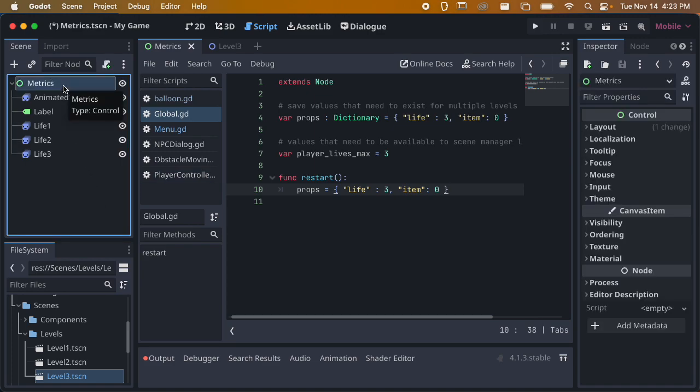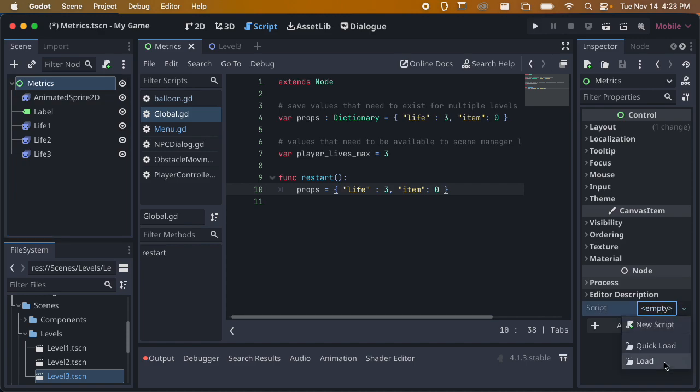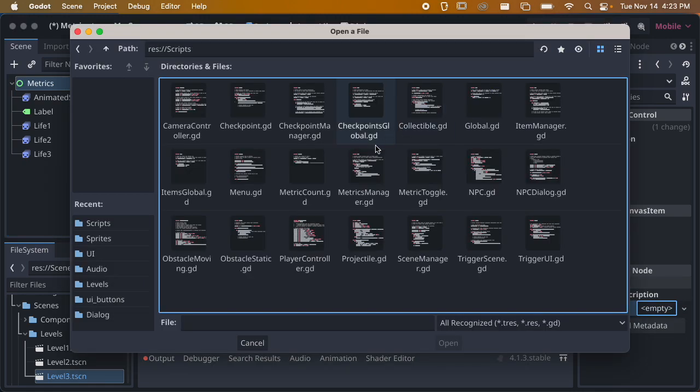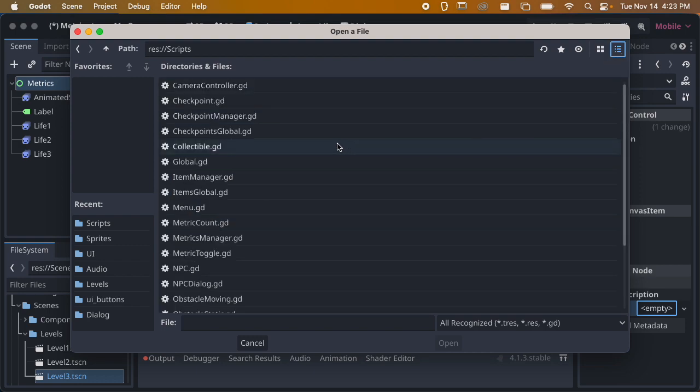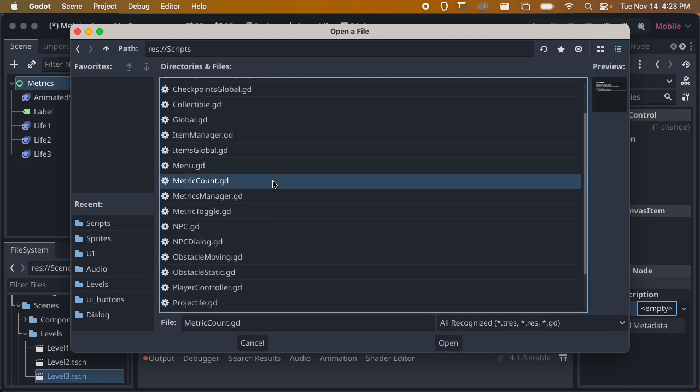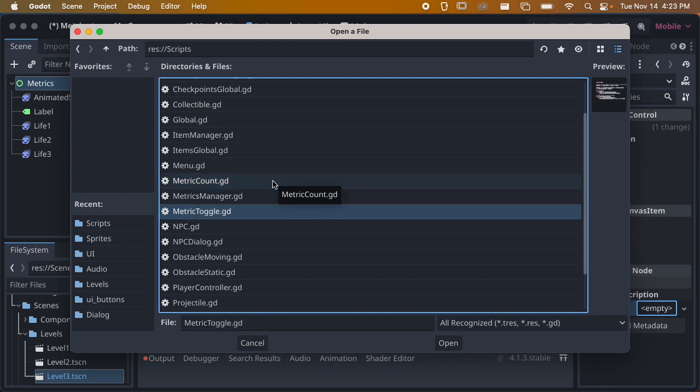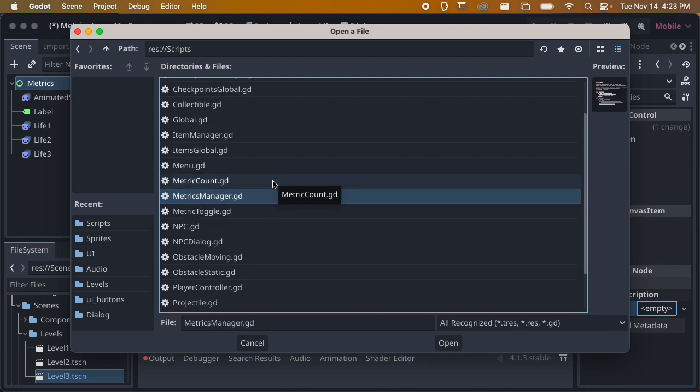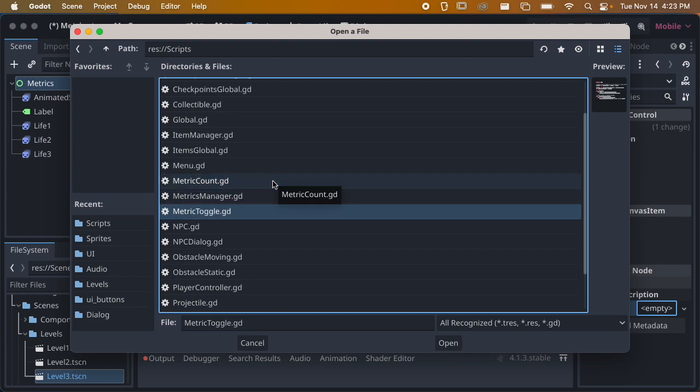So now let's go to our metric script and add a script here. If I click on the script node and go to load and go into scripts, you're going to see, if we look at this area starting with metric count, there's 3 different scripts related to the metrics. So there's the metrics manager, which manages all of the metrics. There's the metric count, which is for the point or item type of metric where we're counting up from a number. And then there's the metric toggle. This is for the life type of metric where we're just toggling something on and off.